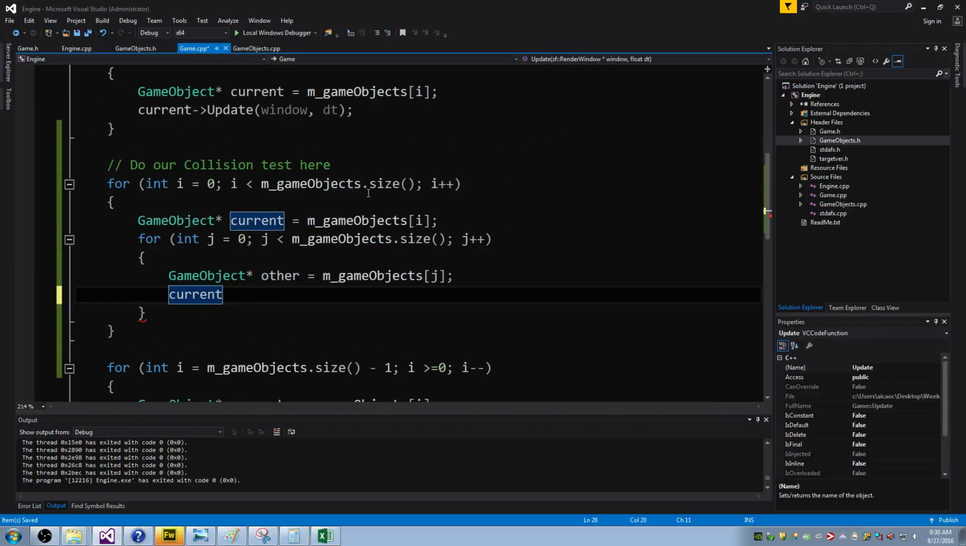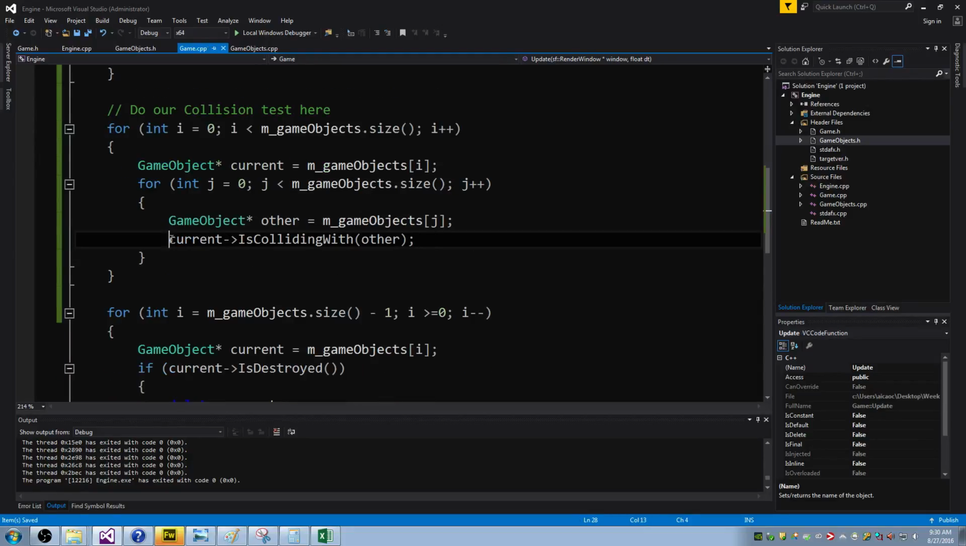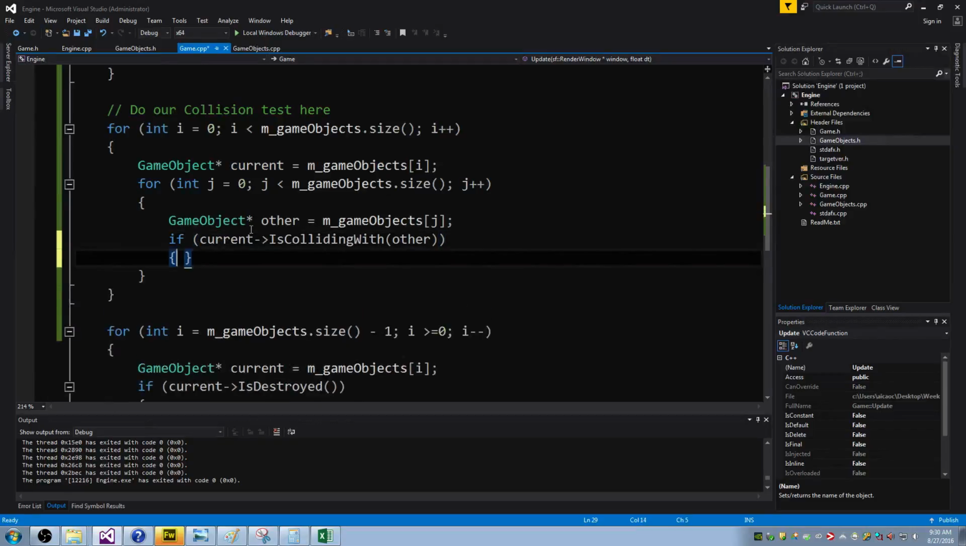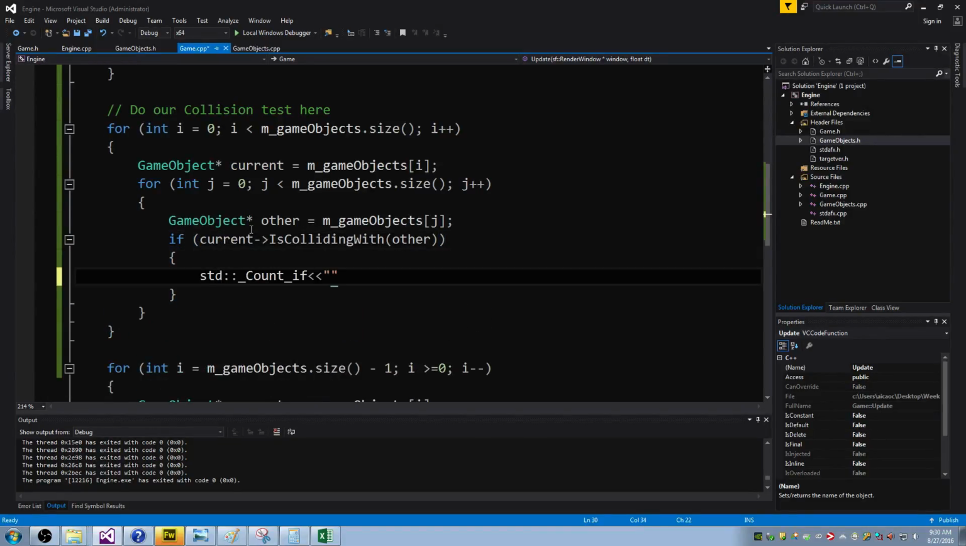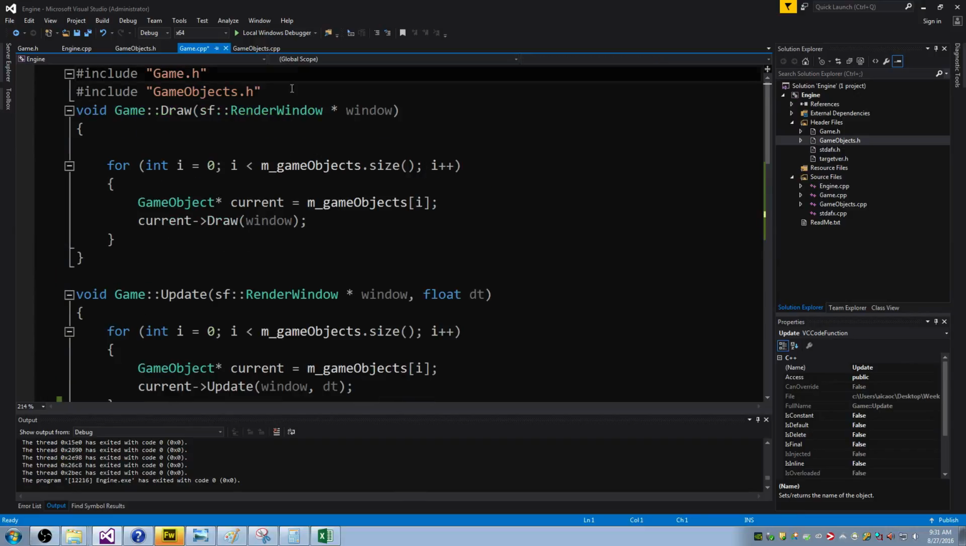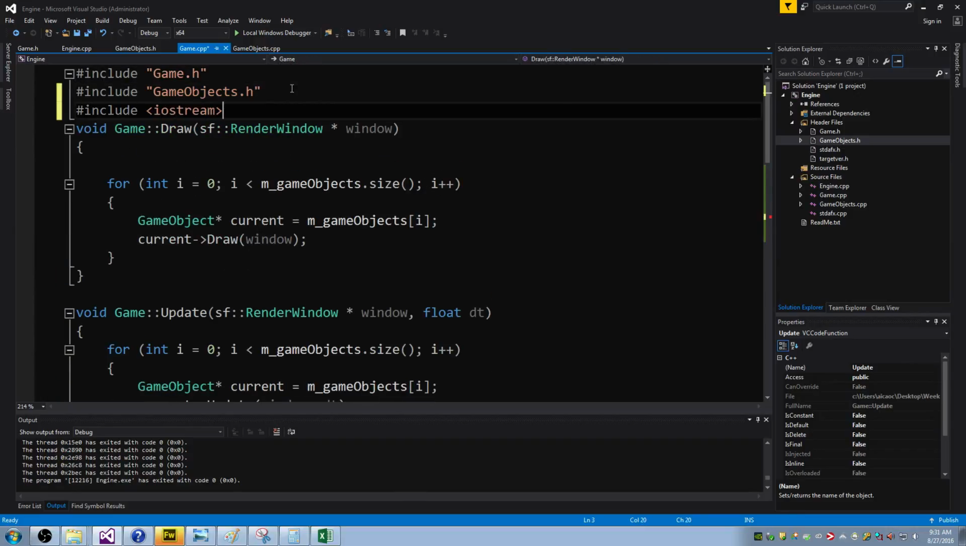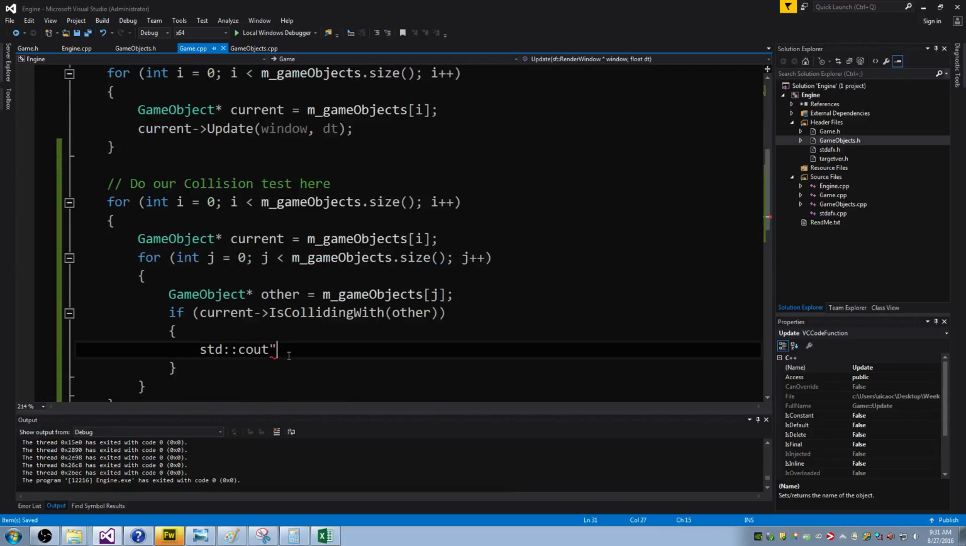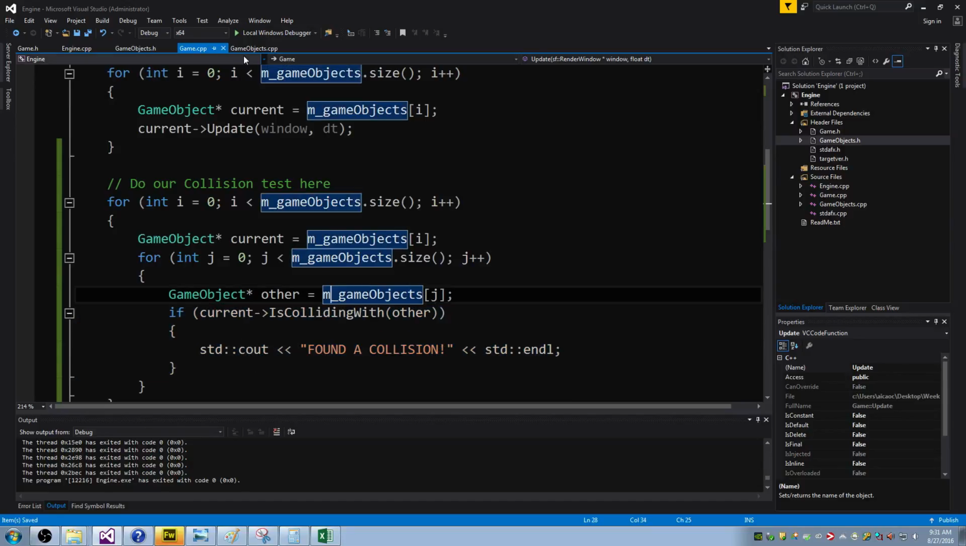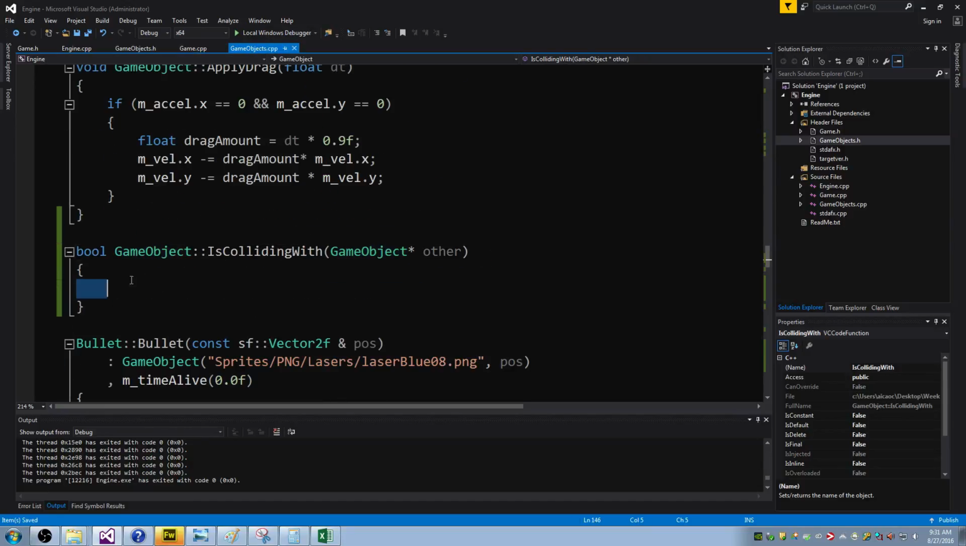And so I go back to my game and I say, hey, current isCollidingWith other. The only thing I'm going to do for now is a cout: "Found a collision." That's all it's going to do. It's just going to print out when it found a collision. And all we have to do now is write the code to compare these two objects against one another.